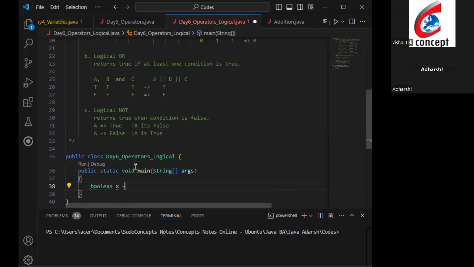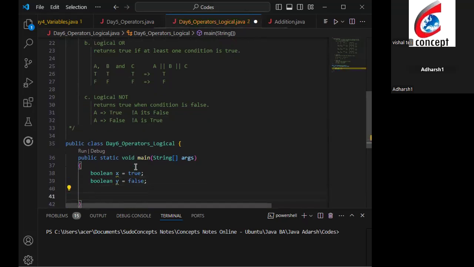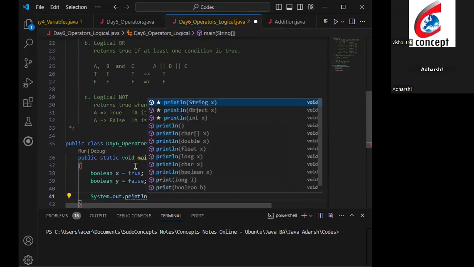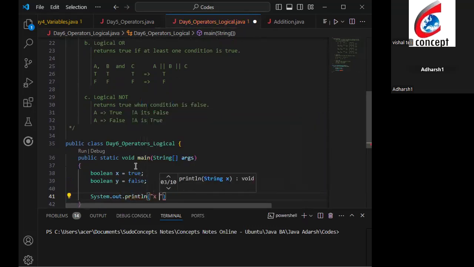So it's boolean. We say x is true. We say boolean y is false. Proceed. If you want to print what x and y is, we can say System.out.println. We just say "x and y is", and then print in brackets x and y. So tell me what it will print.